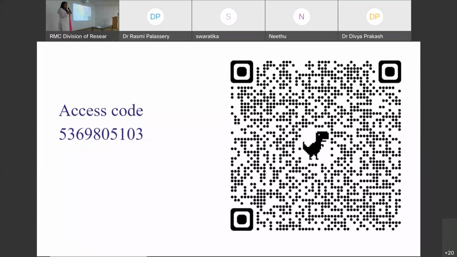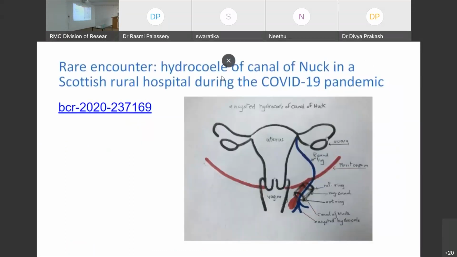And one more piece of information: if you complete the entire program, that is 52 modules, you will also be provided with a consolidated certificate, with joint certification from Ramaiah Medical College, BMJ, and UC as well.